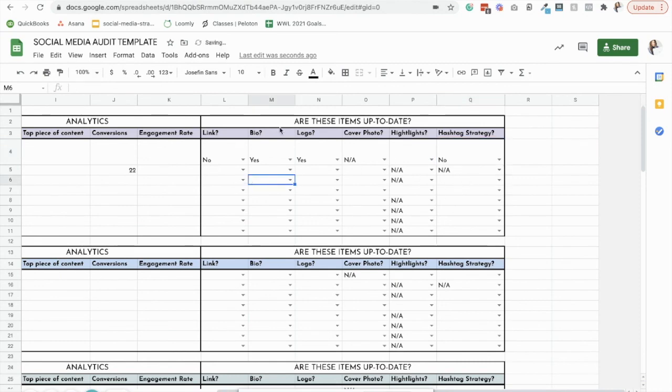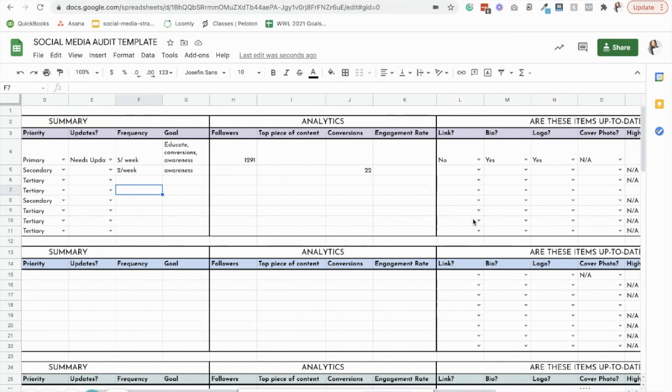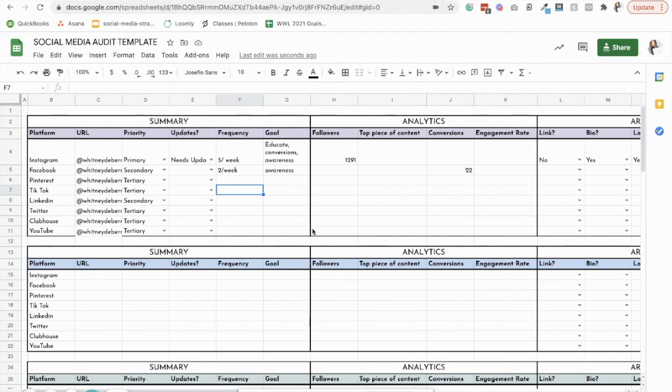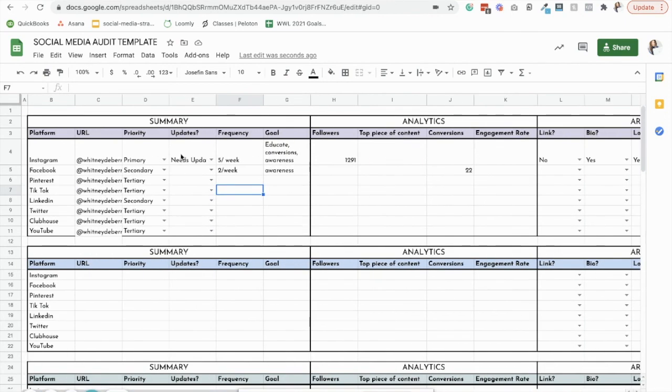And if you mark no on any of these sections, you want to come over here and flip this to needs updated. And then you'll want to begin tasking these things out, getting them into your workflow, begin updating. And that's it. So this is how you're going to use the social media audit. By the end of using it, all of this should be completely updated.